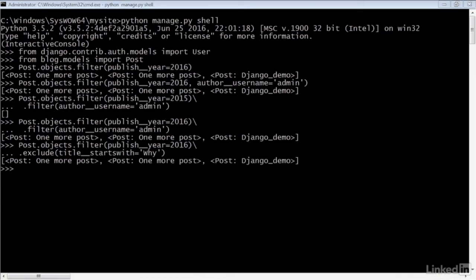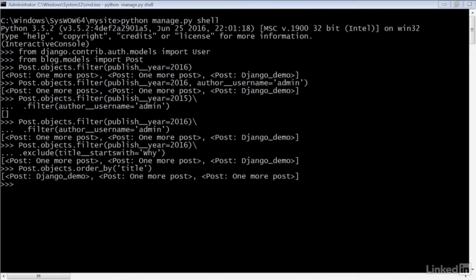We'll now use the order_by method. You can order results by different fields using the order_by method of the manager. For example, you can retrieve all objects ordered by their title. Ascending order is implied. You can indicate descending order with a negative sign prefix, as you can see here.